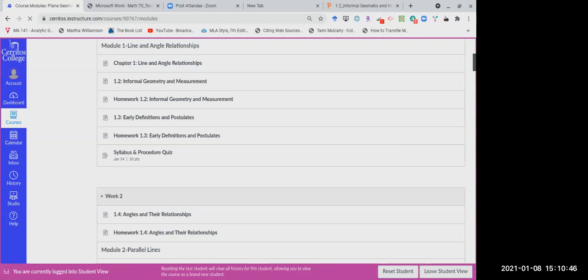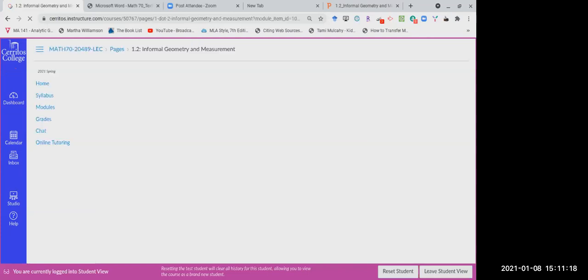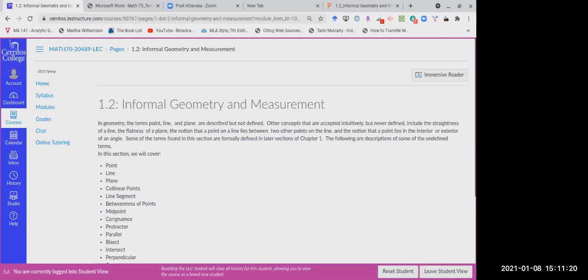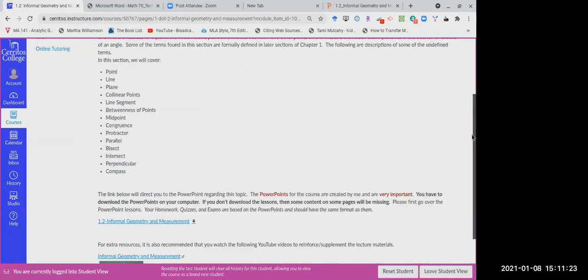Your first lesson is actually section 1.2. All of the titles that have numbers with decimal in them are lesson numbers. This is 1.2. This is not a mistake. This is where your first lesson starts. So when you go to 1.2, informal geometry, you'll see a brief introduction to your lesson.